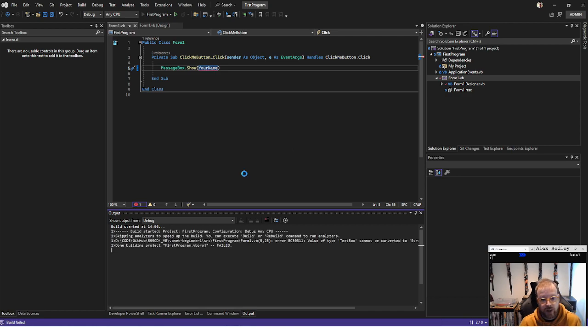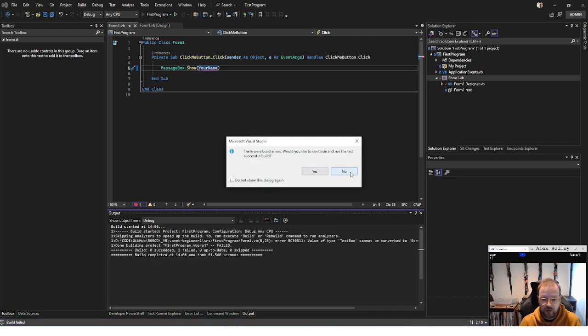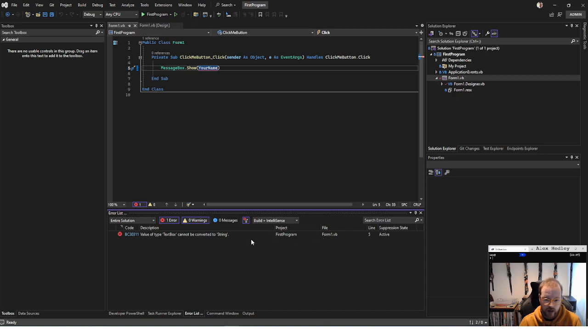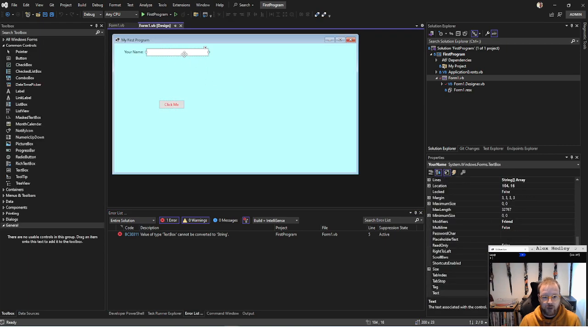If we try and compile it, we've got these build errors, and then in the error list we can see that the value of type text box cannot be converted to a string. And that's saying basically the show command, the show function from the messagebox class, is expecting a string passed to it. And your name isn't a string, it's, as it says here, your name as text box. So if we go back to the form design and we click on the text box, we know that it can have a text property.